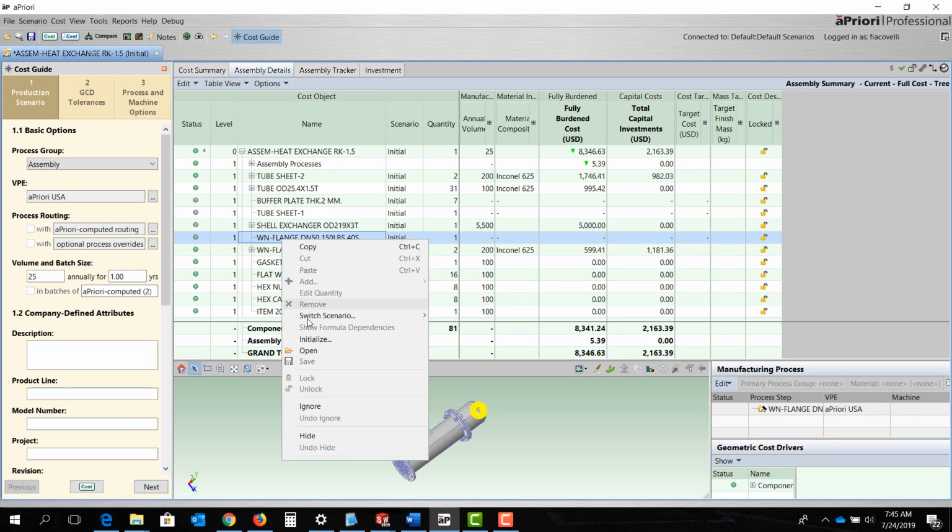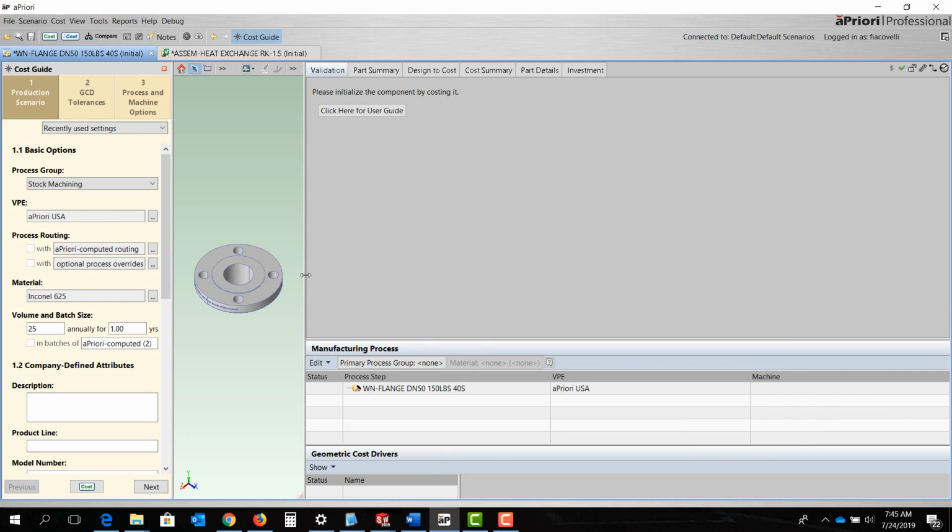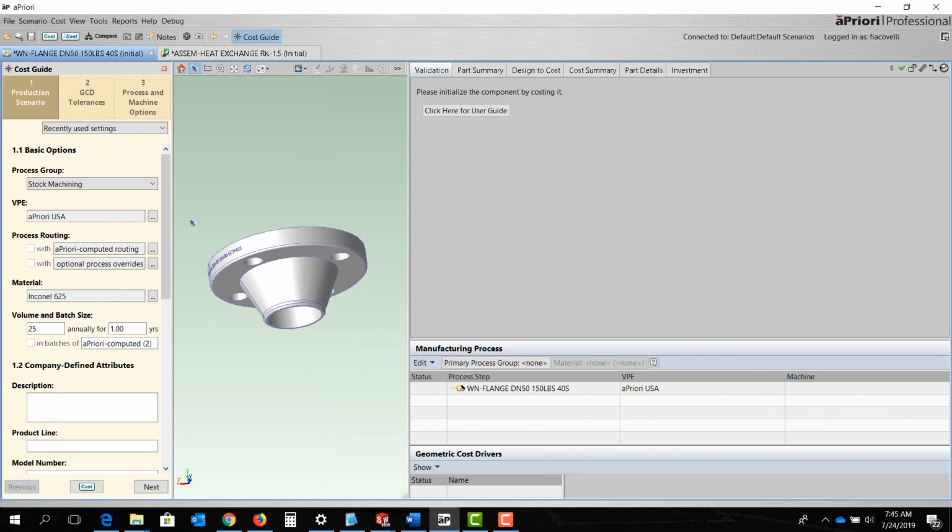For example, this part right here, I'll click it and open it. When I do that, a priori is going to ask me some basic questions. What's the process group? Here I can choose anything from additive manufacturing, casting, sandcasting; stock machining is the one I'll choose for this. I choose a geographic location of the USA. I set a material of Inconel, choose my annual volume, and then I hit the cost button.